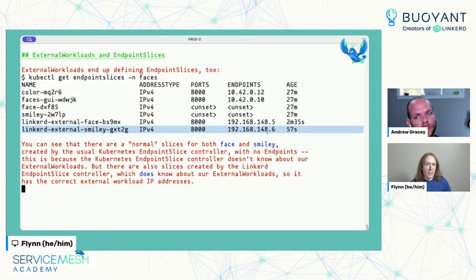So does that mean that it would potentially even work with like Gateway API? Hold that thought. Okay, cool.